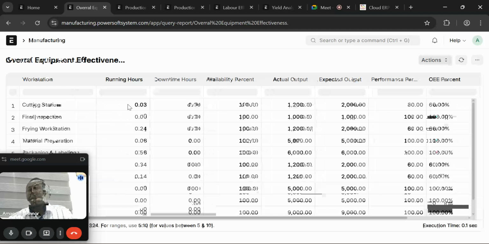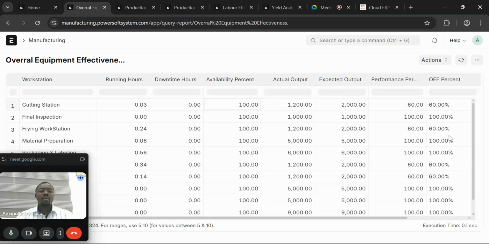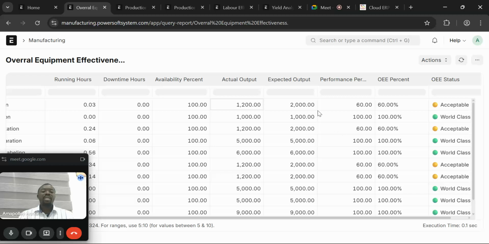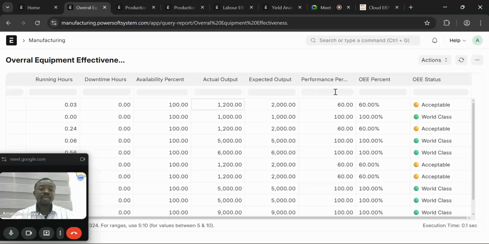Now, moving on, you realize that there is performance in terms of percentage: if this is the expected output over the actual, then what is the OEE percent? Which you typically find like 60% or whatever percentage. And then we are showing the OEE status, right? So I believe these are the critical reports that we have looked at overall: production scrap variance, production cost analysis, and the labor efficiency report, right?